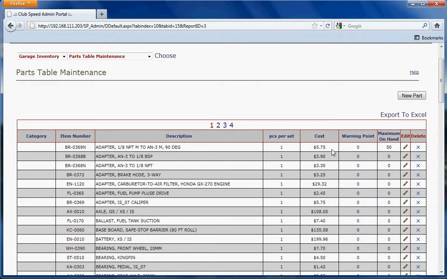The warning point is going to be if your current inventory levels ever fall below this point, it's going to send you an email letting you know that you need to order this product. And if you set a maximum on hand, so for instance here it shows 50, when you reorder and you auto-generate a purchase order, it's going to order up to that amount.